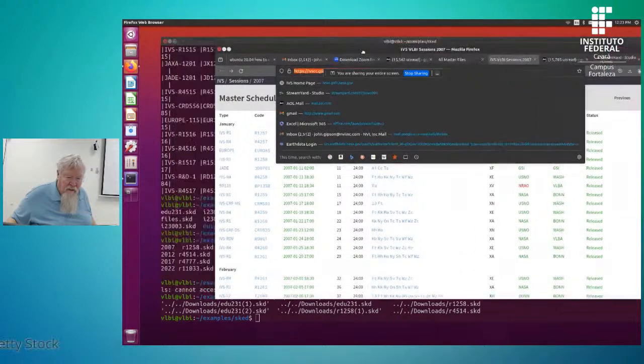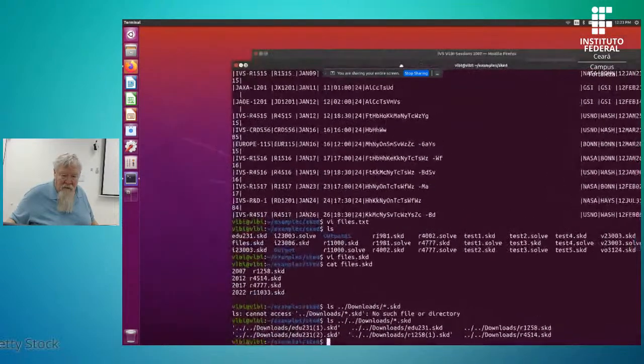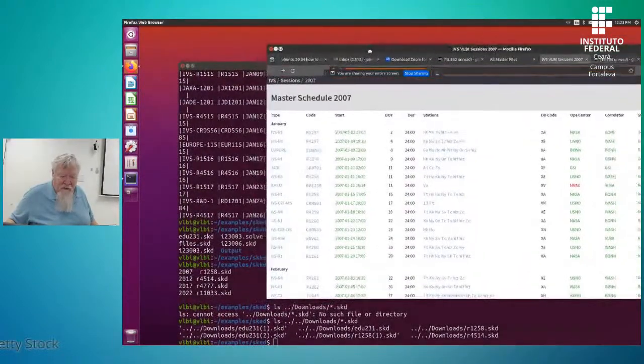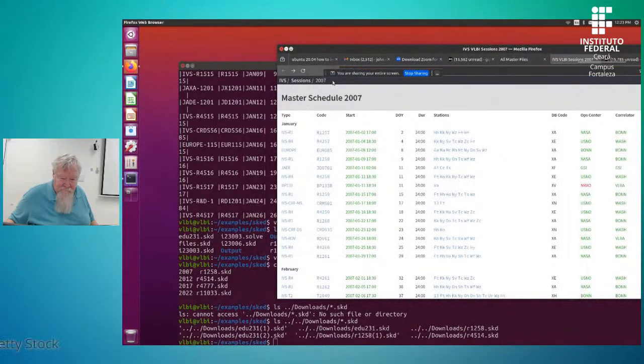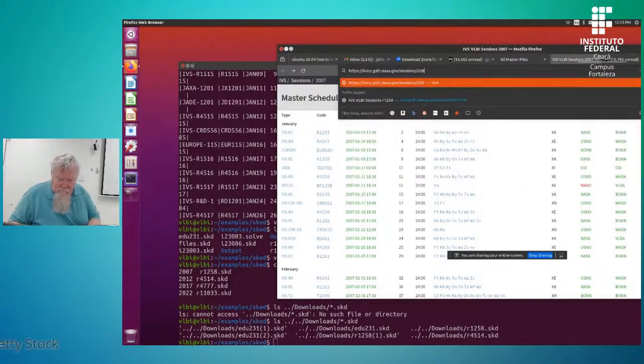The first file is R1258. So go to that session. 258, I got it. I'm downloading now. And download the schedule file. And then you do that for the other ones.